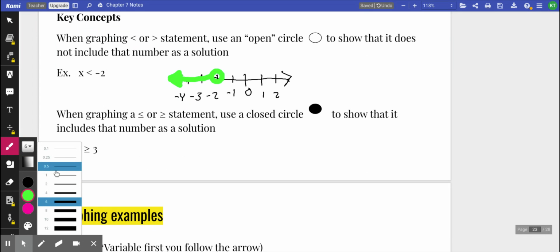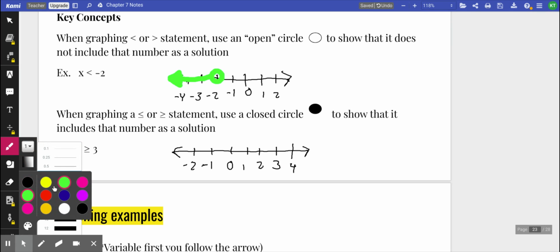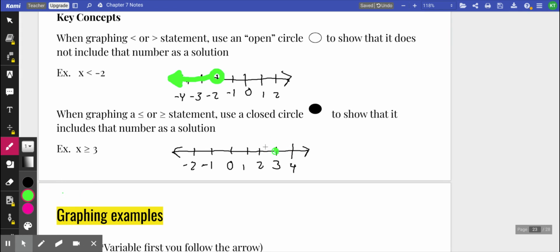Looking at this one here, or equal to, we use a closed circle to show that it does include that number. So if I make my number line here, again, here's 0, 1, 2, 3, -1, -2, and so on. And we'll show a shortcut so you don't have to write all that out every time. And then here's 4. So this is saying x is greater than or equal to 3. So when I graph this, I'm going to put a solid circle.